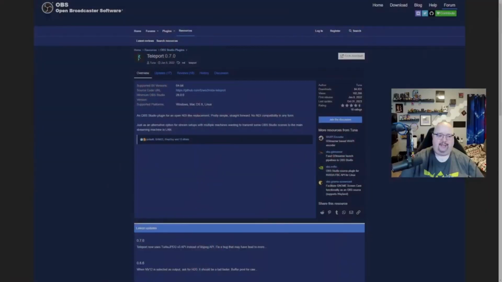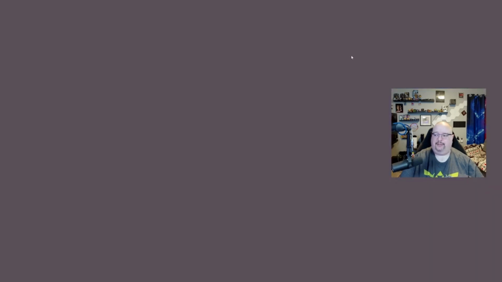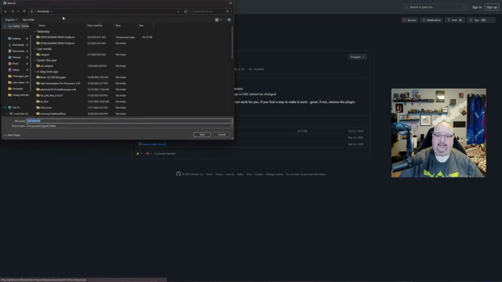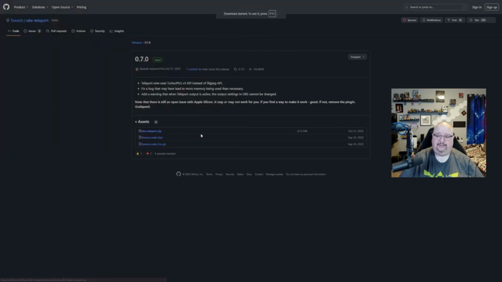So what you want to do is go to the link that'll again be in the description. And this is Teleport for the OBS Studio plugin. You're going to click on go to download. This is going to give you the latest download. You can see this was released October 31st of 2023. You're just going to grab this OBS Teleport zip file, and then you're going to save this. You can just save it into your downloads folder, wherever.